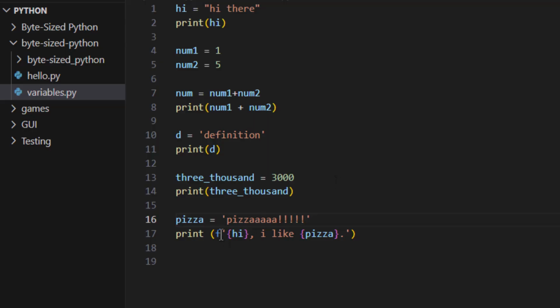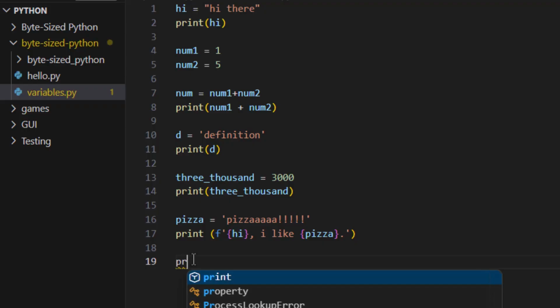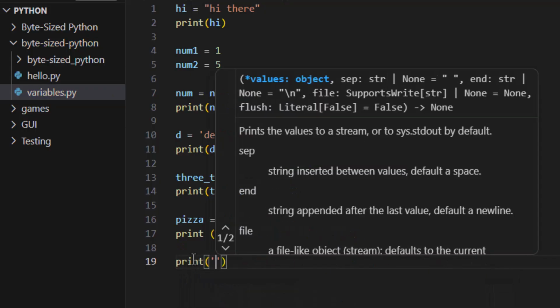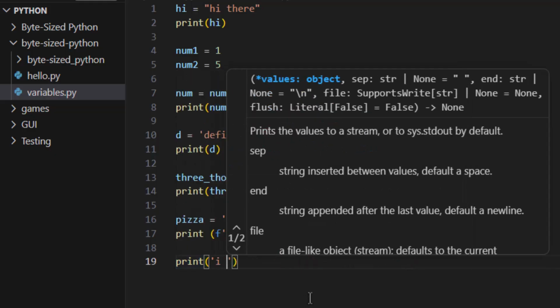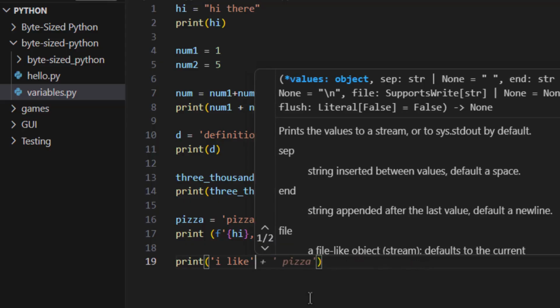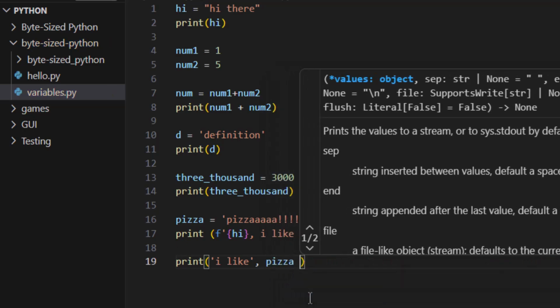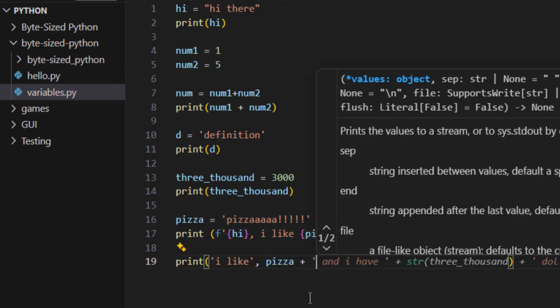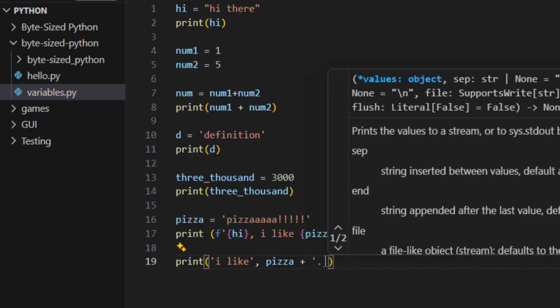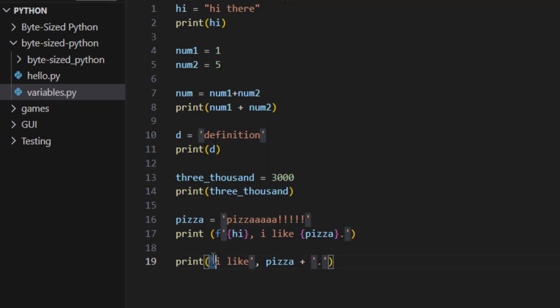Then, if you don't like the F string because it can get kind of complicated, there's also something called concatenation where you can go print just a normal quote. Then you can go, I like, close quote. You could do a comma, which isn't concatenation, and you can do pizza. And then concatenation, you use a plus sign to add another string. So you're basically saying this string, I like, then the comma adds a space, so then it'll think pizza.